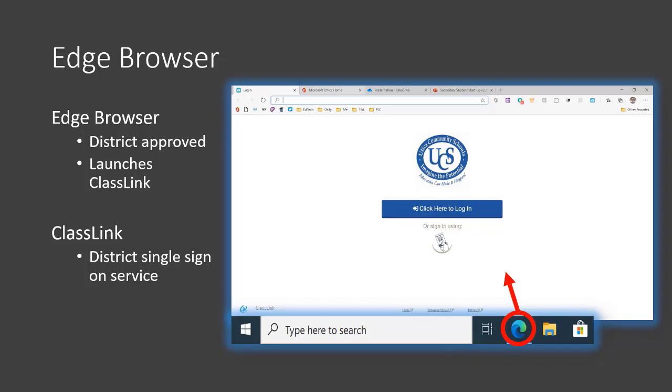Let's talk about what a single sign-on service is and does. A single sign-on service will show you all of the resources for the classes that you take, and it will remember your login so you don't have to. Using Classlink means you don't have to log in over and over again, just once.